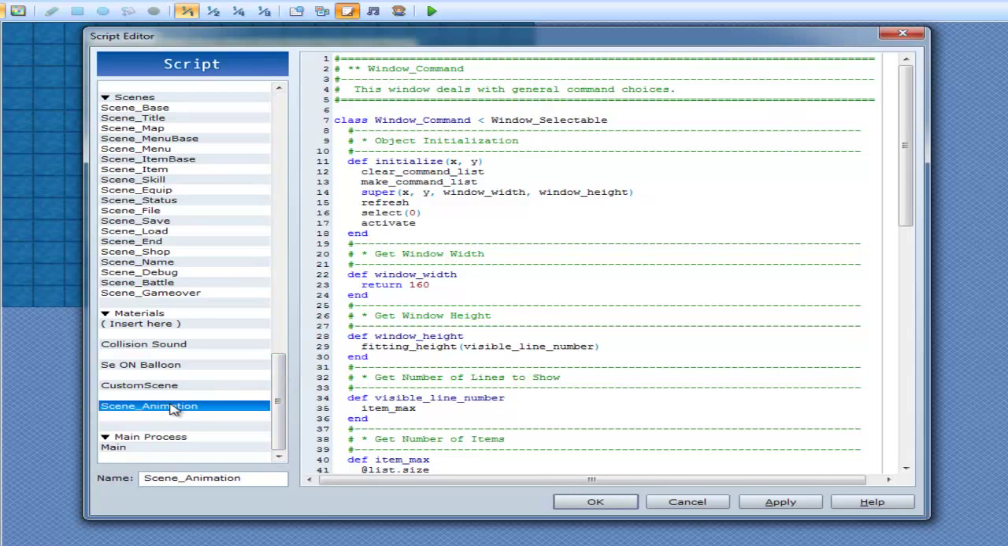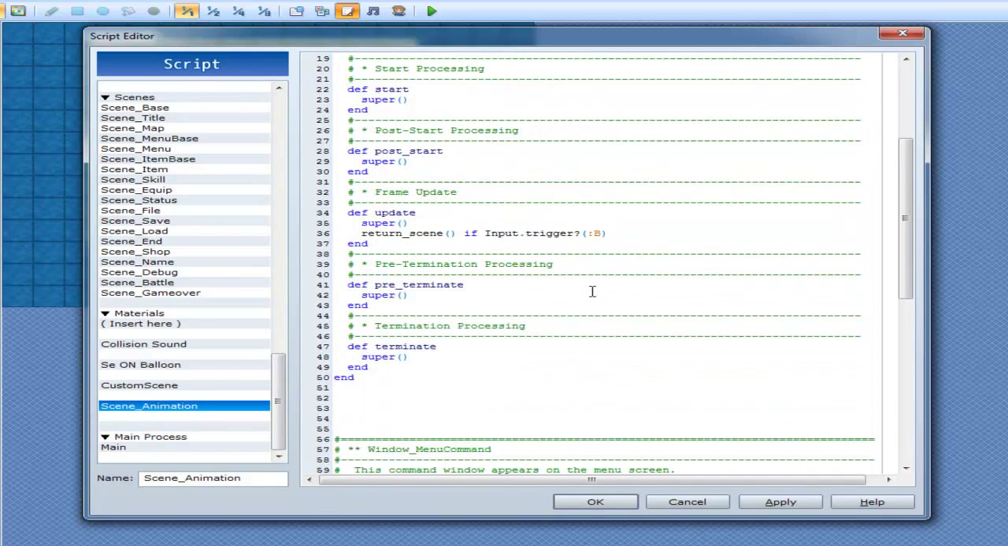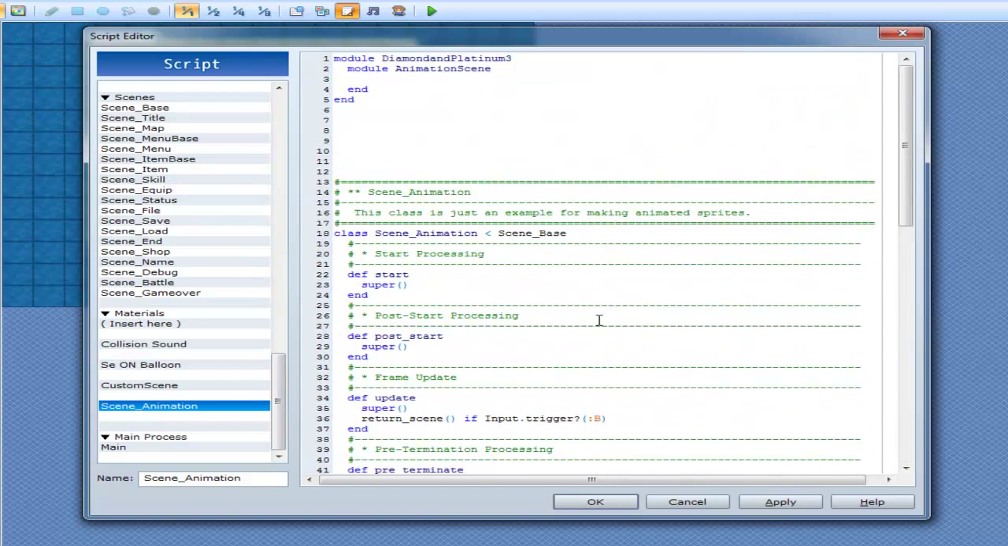So I already made scene animation, and it's basically just a rip-off of our scene synopsis with a few small changes done to it. Now, what we have to do is cut down an animated GIF file into sections or frames, the way it is.